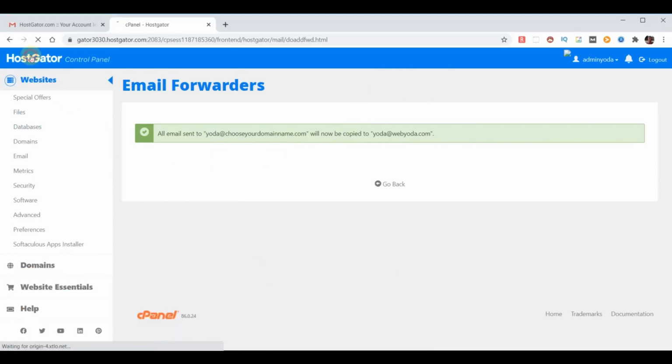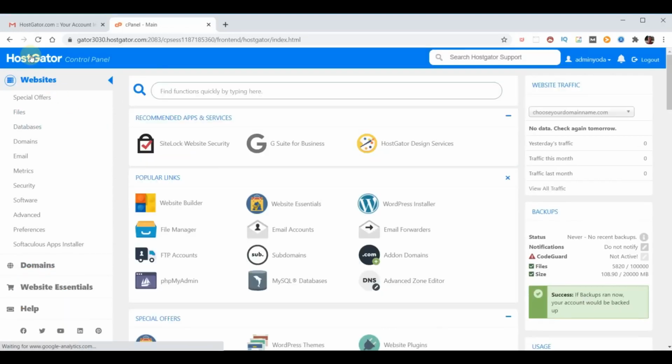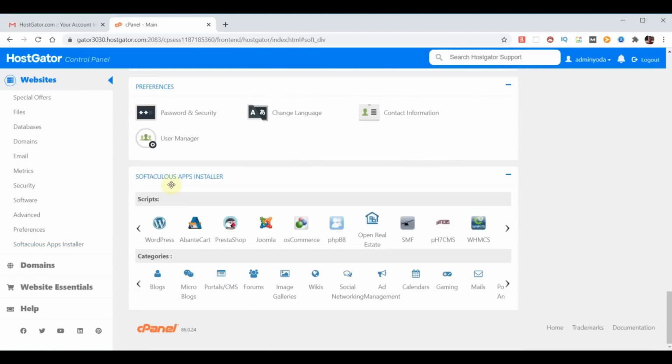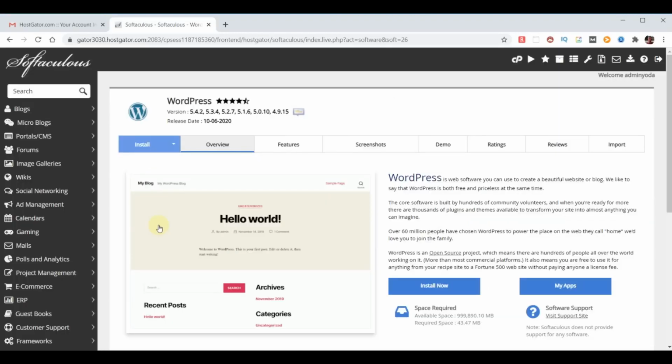If we click on HostGator at the top left, it takes us back to the control panel. At the time of making this video, there was a WordPress installer inside the popular links, but this particular method of installing WordPress is going away for a much easier method. So on the left-hand side under our website section, we're going to choose Softaculous Apps Installer. And that takes us to the Softaculous options. At this point, simply choose WordPress as the option, and this will display the WordPress installer.